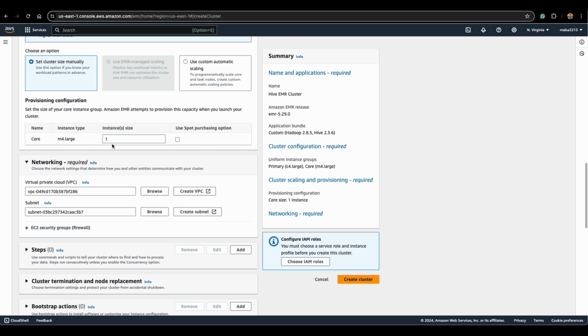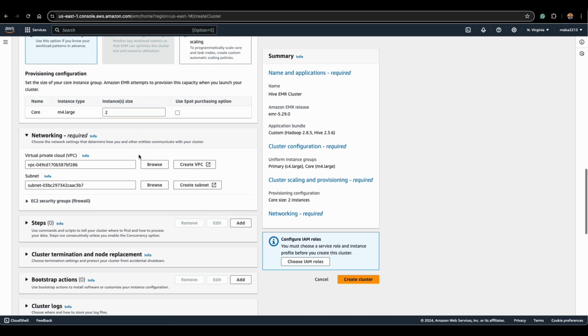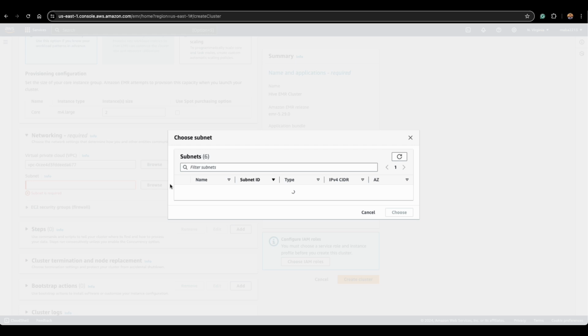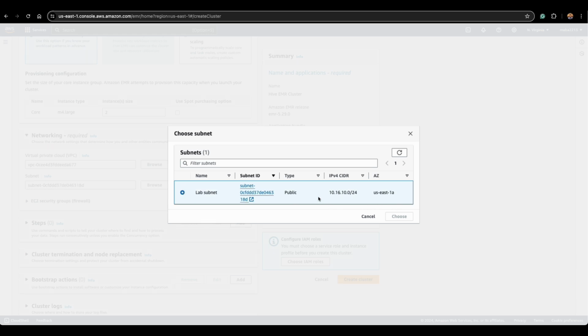Under the cluster scaling and provisioning, set the core instance size to 2. In the networking section, for network, choose the lab VPC, the one that we have created earlier, and for the subnet, it automatically chooses the lab subnet.